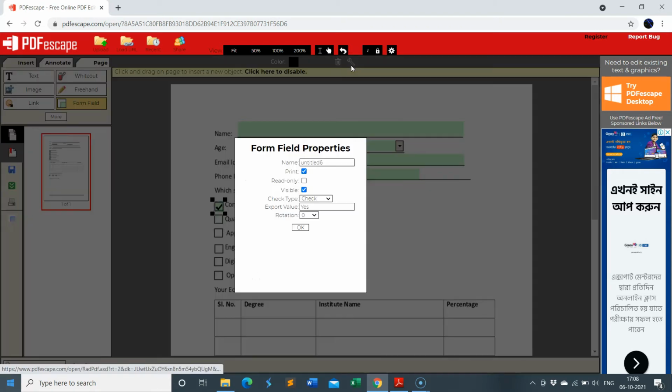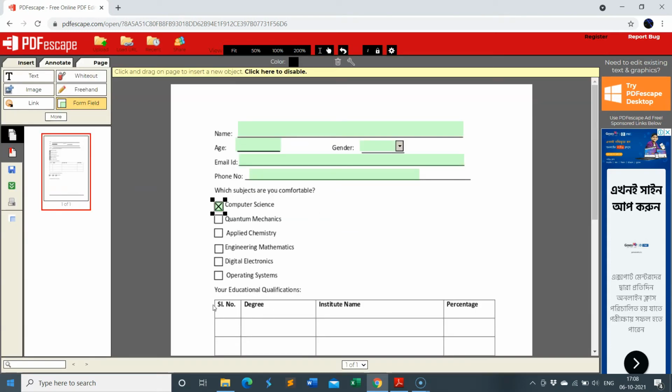Now you can also change the settings of the checkbox, like whether you want the check type to be the default one, that is check, or whether you want this to be a circle or cross. So let's say that we want this to be the default cross. So this is how it is going to look.